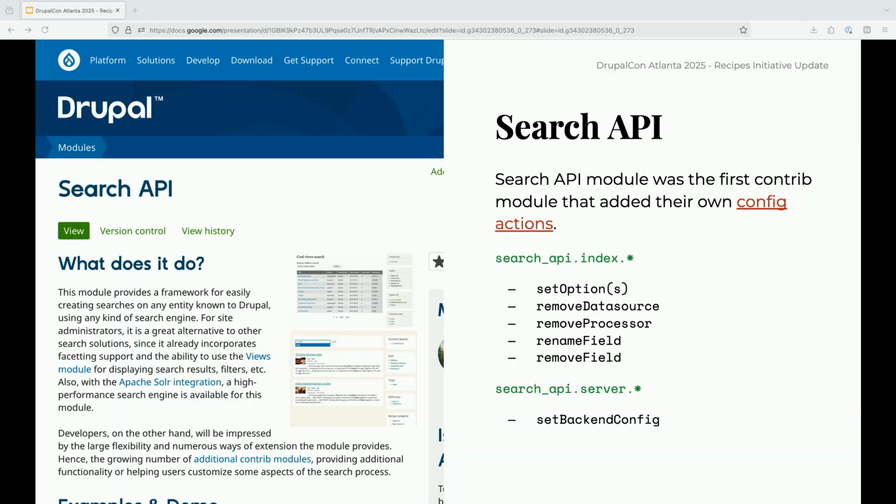New in contrib, I mentioned the Search API config actions. There are 2 types of config in Search API: the index and the server. These do specific things inside of the Search API module to help you configure that out of the box.